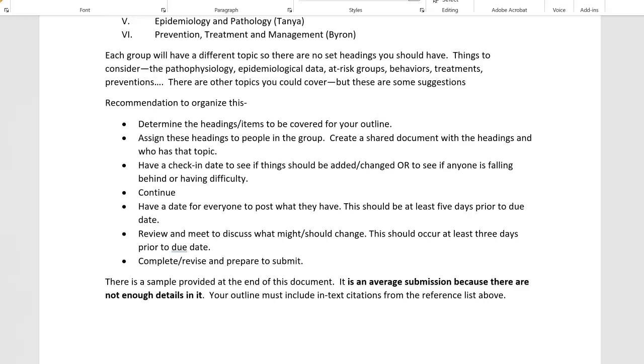Have a check-in date to see if anything needs to be added or changed. Of course, that's going to be before the day it's due. Have a date where everyone posts everything they have. That should be several days. It may not be 5 days, but it should be several days before it's due. Review and meet to discuss what might need to change. That should occur within a couple days of when it's due. Complete and revise and prepare to submit.